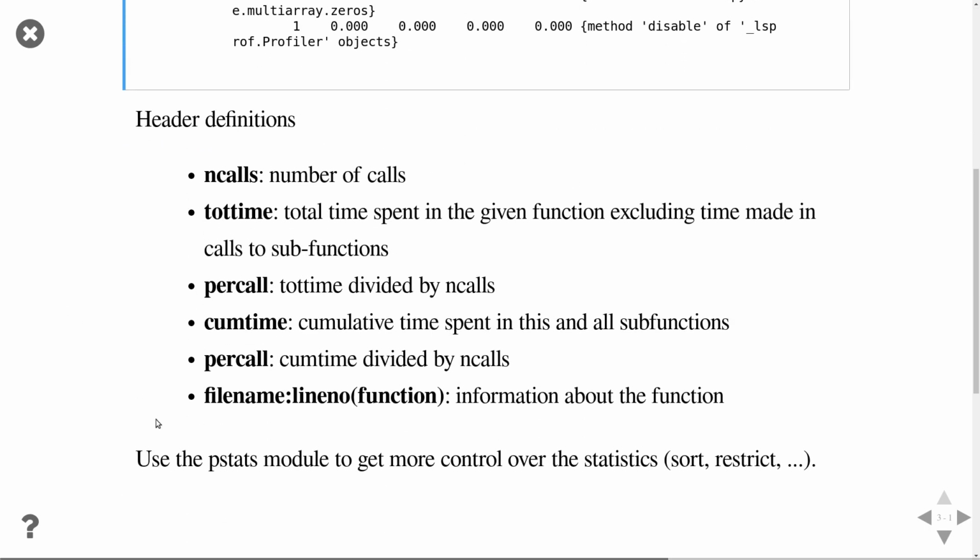Okay, you can also use the pstats module if you want to. You can have a lot more control over this. You can kind of sort these rows. You can sort after certain columns and so on and so forth.